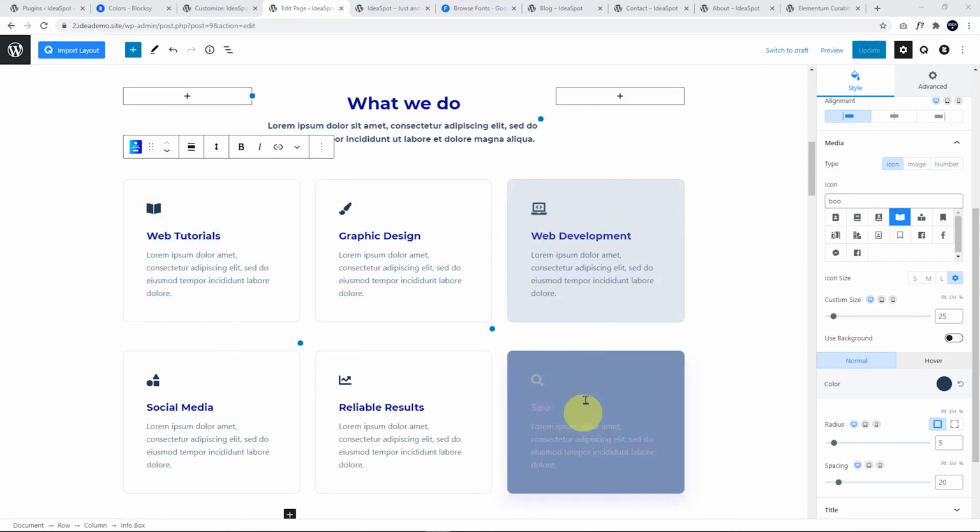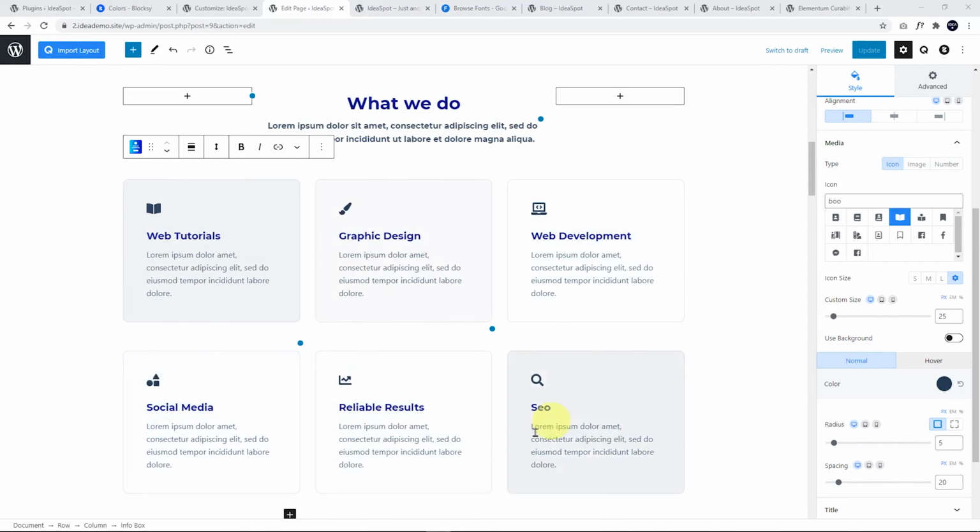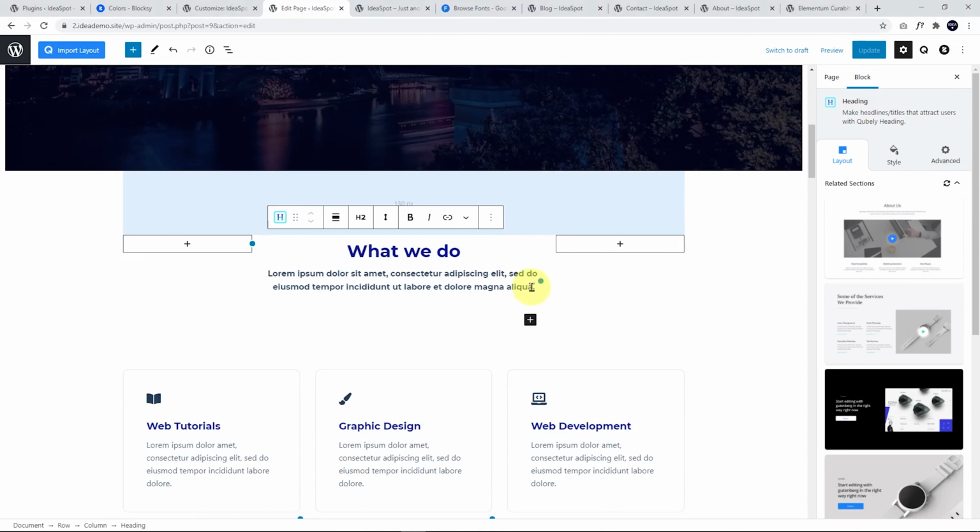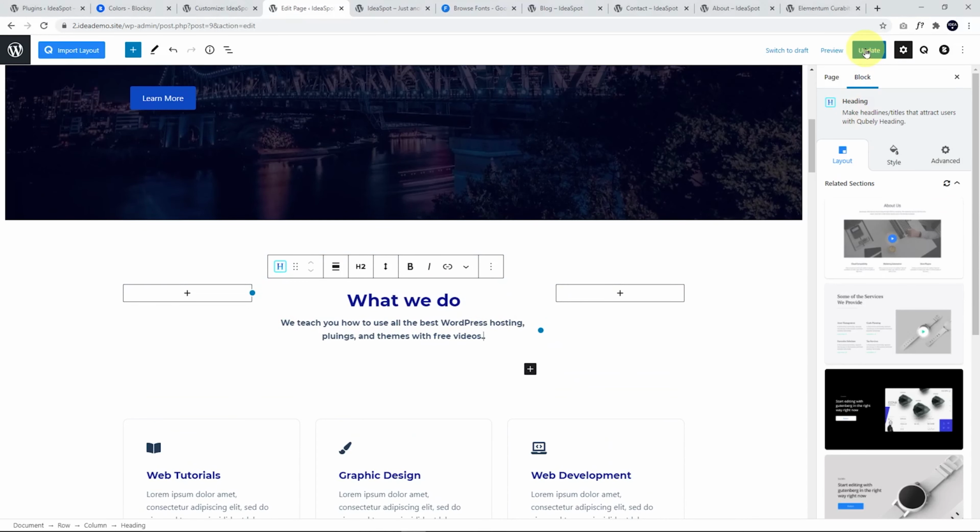All of our colors and fonts are linked to our theme. So we're not going to touch those. I think this looks really good just how it is. And there's some filler text here that I might change while I'm here. What we do. We teach you how to use all the best WordPress hosting plugins and themes. And I made a little typo there. Let's just fix that. Plugins. There we go. Cool. Update.